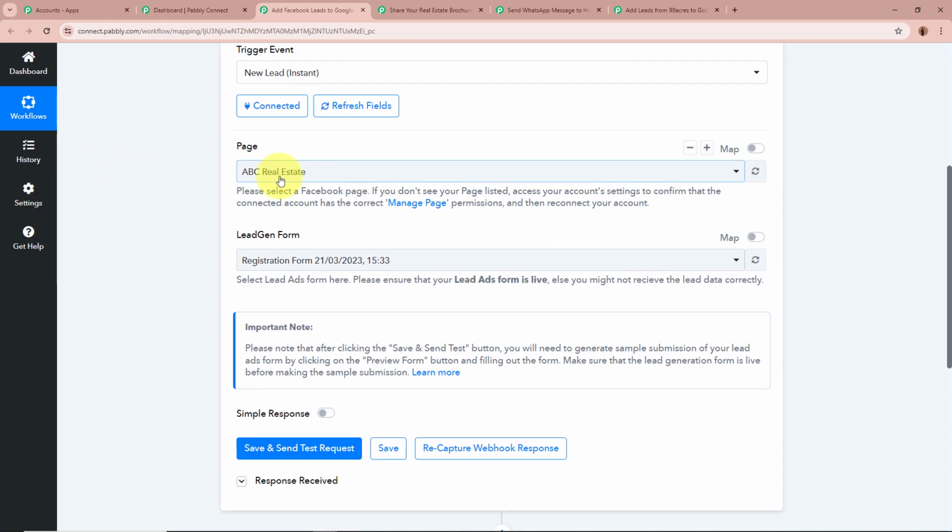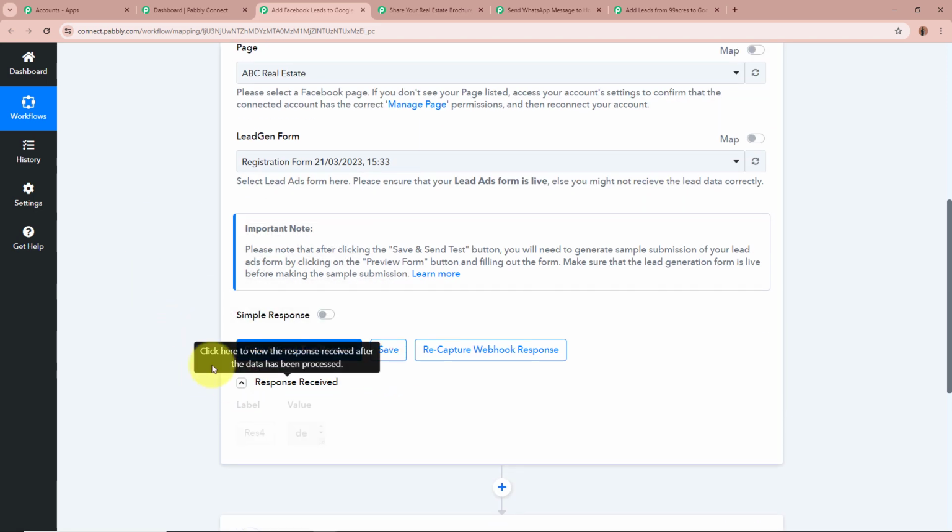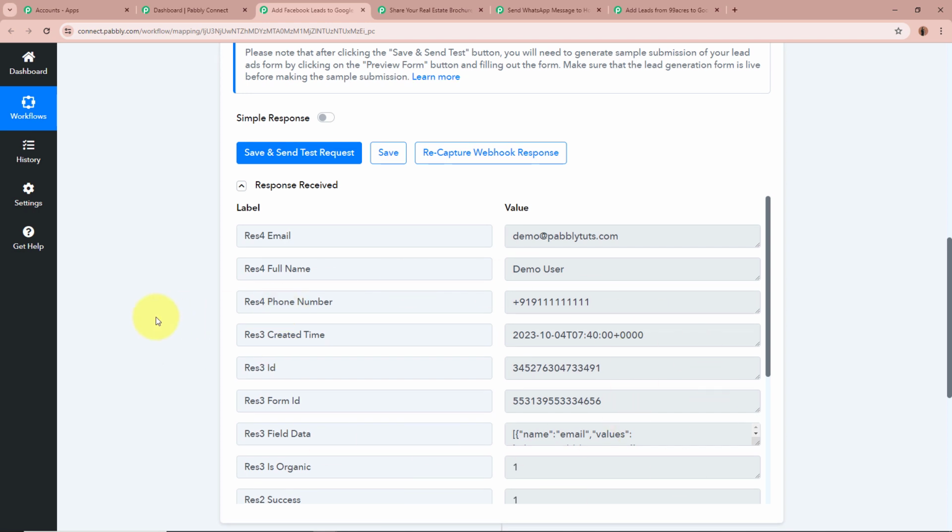Then you have to select your Facebook page from which you're running your Facebook lead ads, and the lead gen form that you have created with the help of Facebook lead ads. As soon as you select that, you click on Save and Send Test Request. As soon as you click on Save and Send Test Request, a response of the new lead that has been generated is captured here in Pabbly Connect.